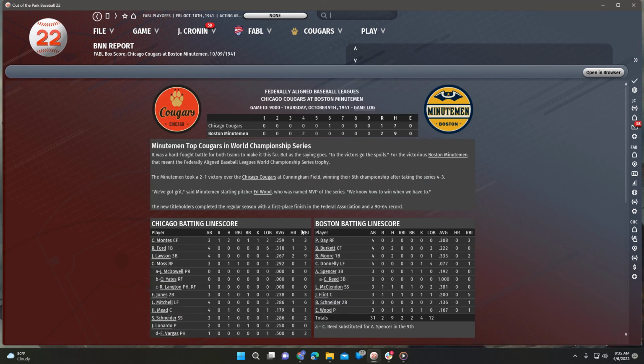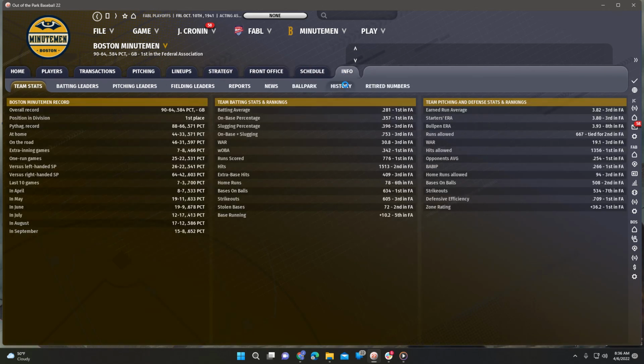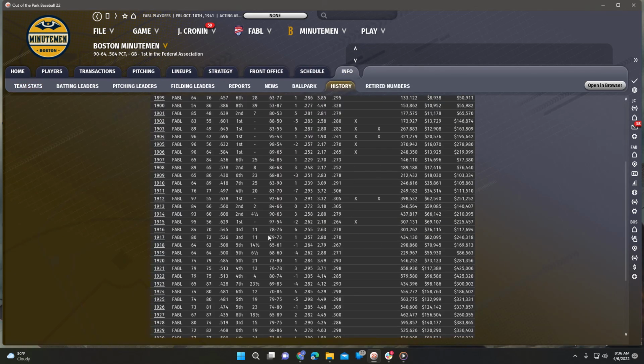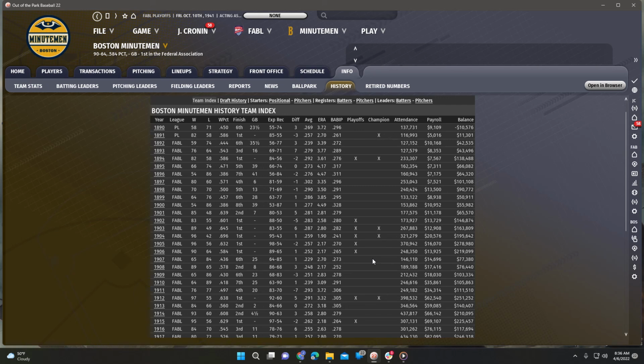So that was the 1941 Federally Aligned League's World Championship Series. Congratulations to the Boston Minutemen, as they've won the championship for the first time since, I believe, and we can look this up, Boston's last championship was in 1912. So there you go. Boston has won 5, although one of those was when they were a Peerless League team before the formation of Fable, or the Federally Aligned Baseball Leagues, which happened in 1892, as you can see.